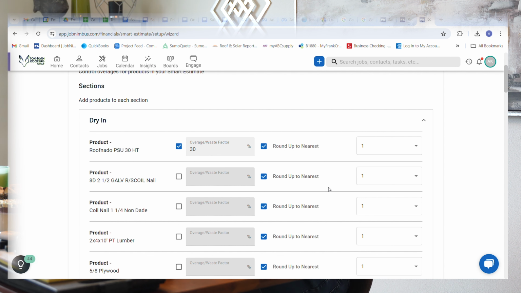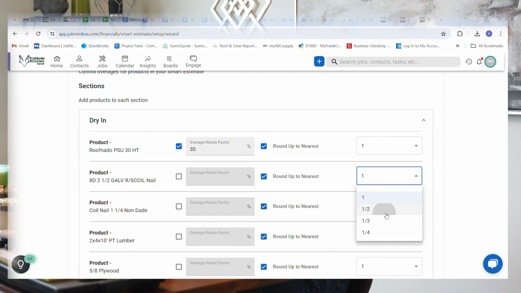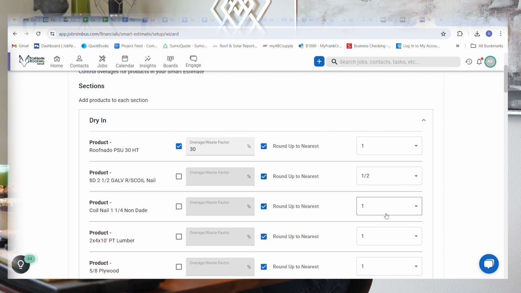So maybe, I'm trying to think, my tile foam. I buy these giant tile foam kits. So if I don't use it all on the job, I can bring it back to the shop and use it somewhere else. So I can come over here and say round up to the nearest half. That way, if I only use half on a job and I'm going to bring it back and use it on another job, maybe I just want to bill a homeowner for half of it because it's really expensive per kit. So you have the ability to do that too.